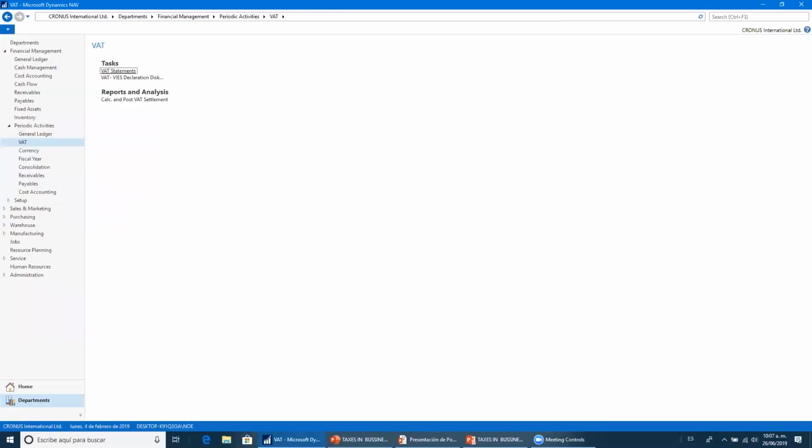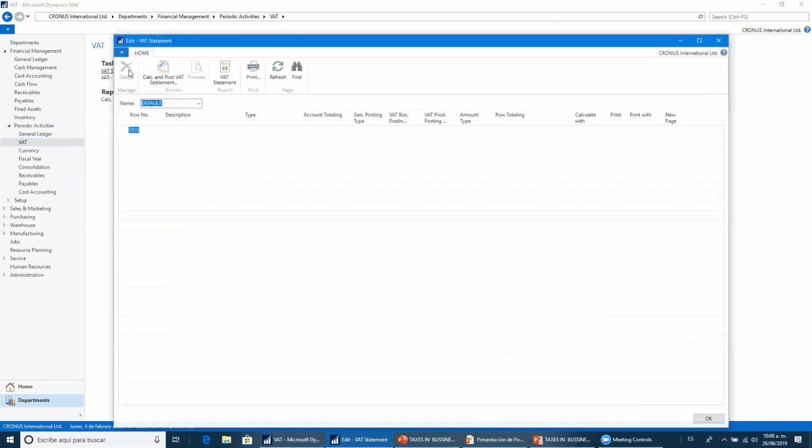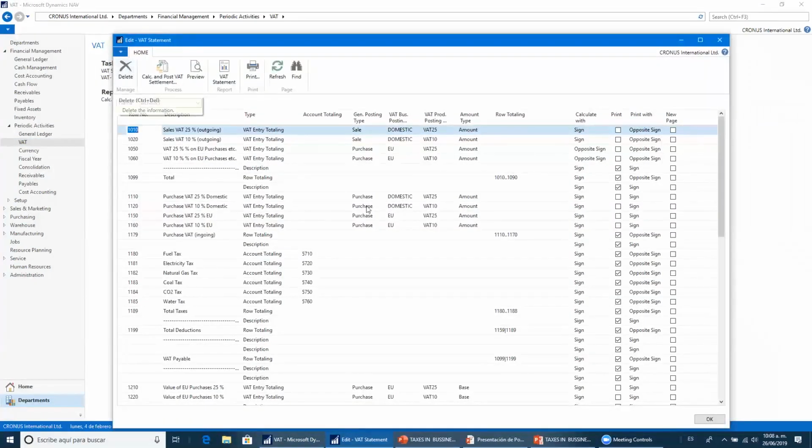So let me show you how to settle the taxes. We have registered, let's say through a specific period, the last month, that we have purchased and sold all items, and NAV has calculated the different types of taxes for your different operations.